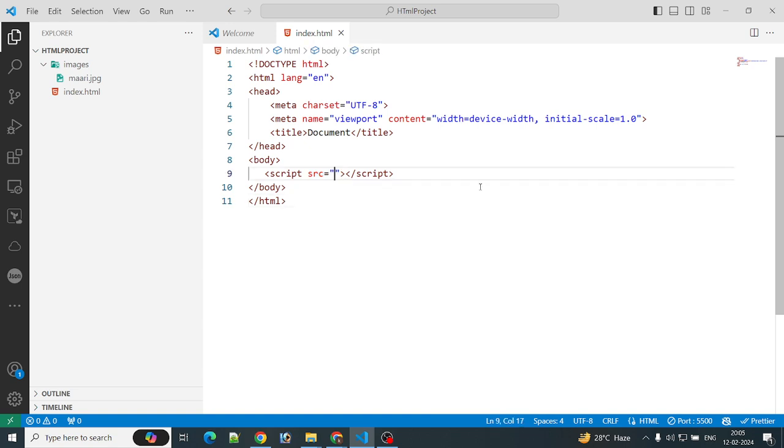So what is the use of the source attribute? The use of the source attribute is to take the path of the script, to which script you want to attach to your page. You have to give the path of that specific script here. So this is one approach when we want to attach any external scripts. We are going to use the script tag's source attribute, and we have to provide the external script path.